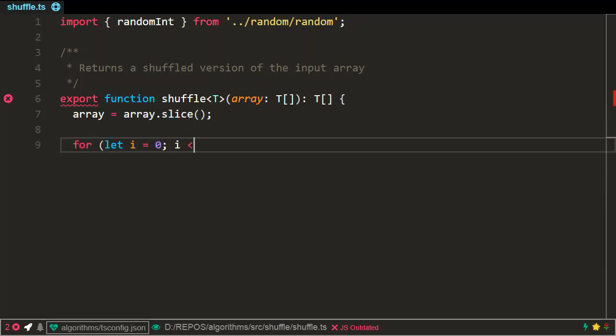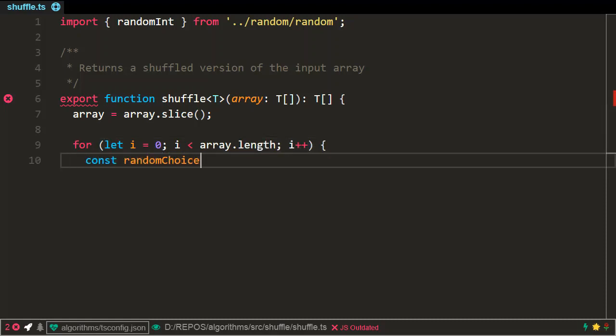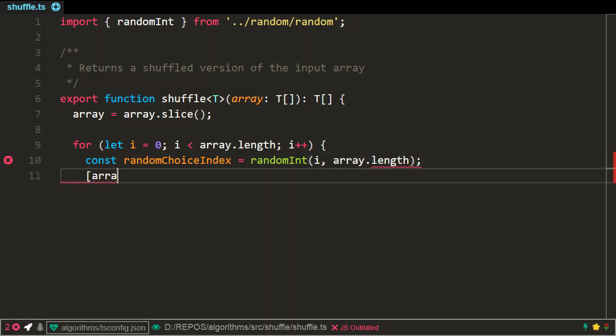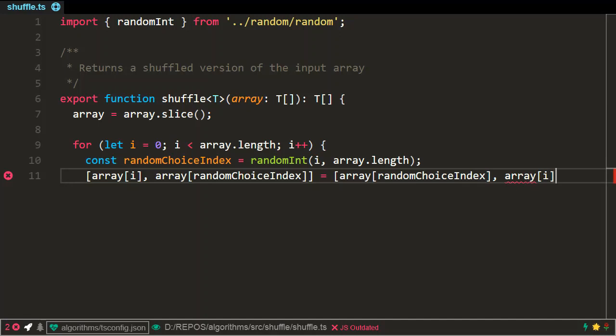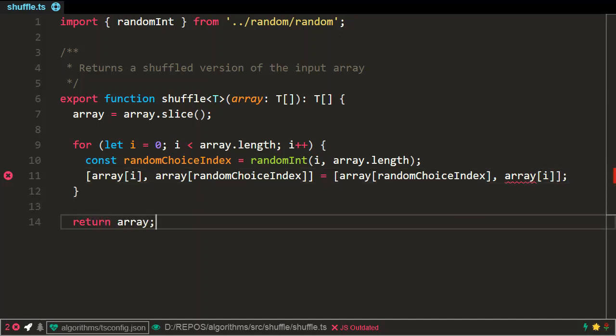Note that if we don't do this, the algorithm can and will essentially operate in place. Next, we simply loop through the input array. In each iteration, we randomly pick an index from any of the remaining unshuffled items. We then swap, putting the randomly chosen item into the array's ith position. And finally, after the loop, we return the shuffled array.